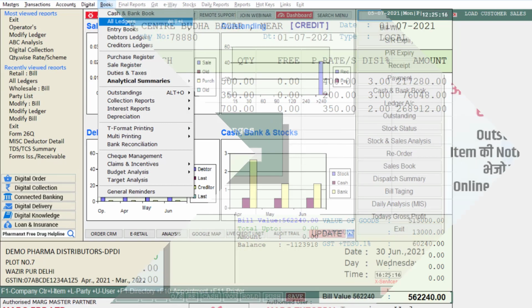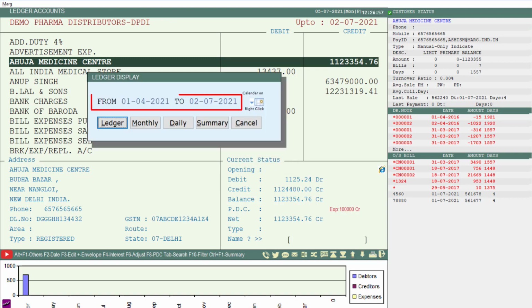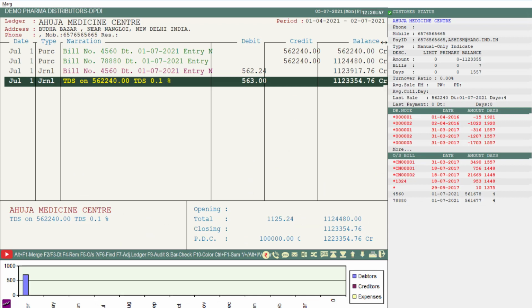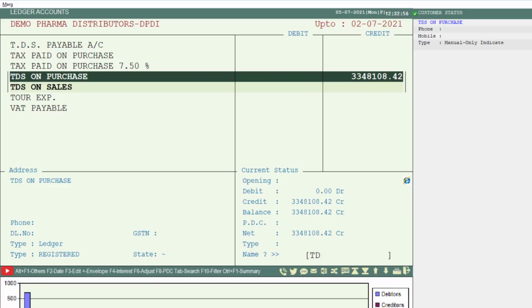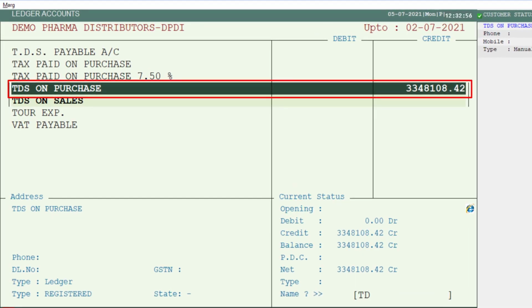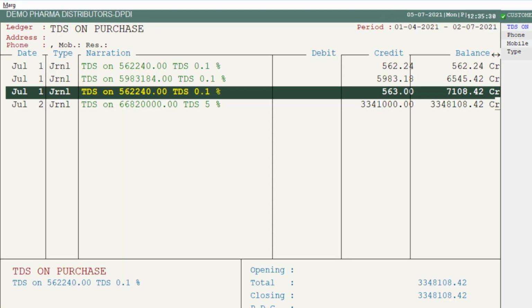After this, go to Books, then go to All Ledgers. Select the party of whose TDS you want to deduct. Press Enter, mention the date, then go to Ledger. All bills will be shown to you for this party. Now simply select the bill on which TDS has been deducted and press F8 key. So you will see its posting is done automatically in the purchase voucher. And if you come again to All Ledgers, then you will get here the ledger of TDS on purchase. Press Enter on it, mention the date and go to the ledger. So here it will be shown to you on the purchase of which goods TDS has been deducted.